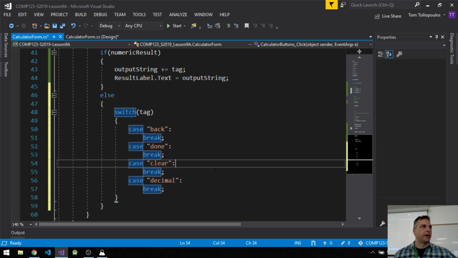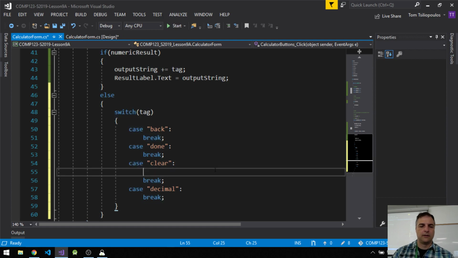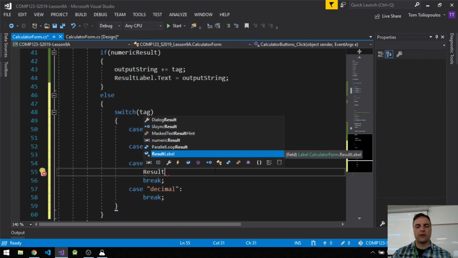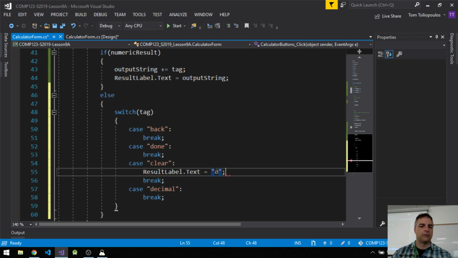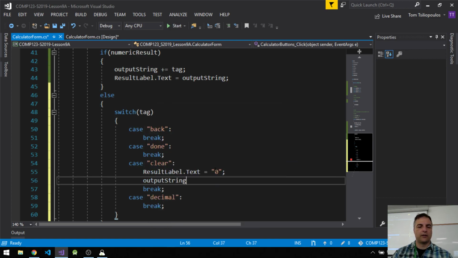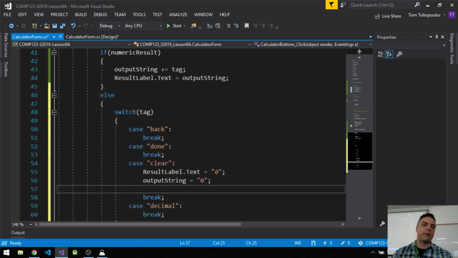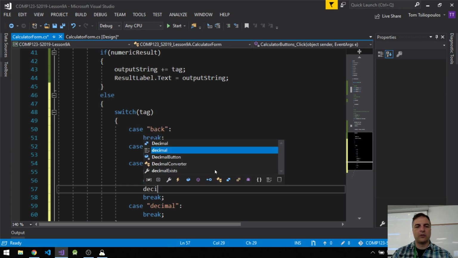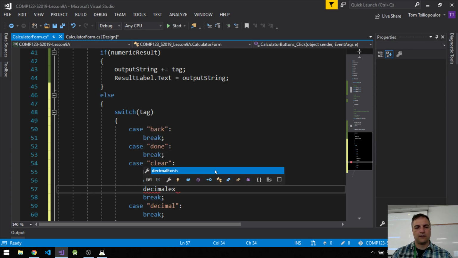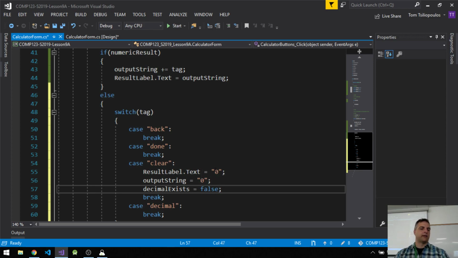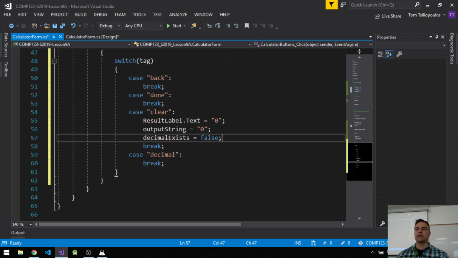So when I click the clear button, what is it going to do? It's going to set the result text to 0, right? So result label.text is equal to 0, okay? I'm also going to set the output string to 0. That's also going to be equal to 0. And you know what? I'm going to wipe away a potential decimal. If there's a decimal, it's going to be gone. So I know that the decimal exists, that's going to be equal to false because it's going to be wiped away. When I clear, I do all this stuff. For sure. Do you agree?